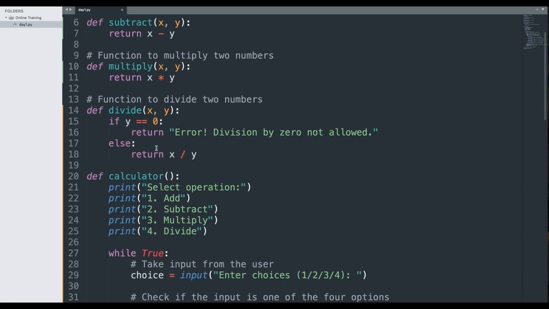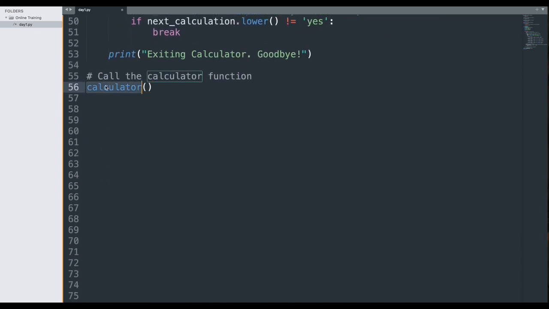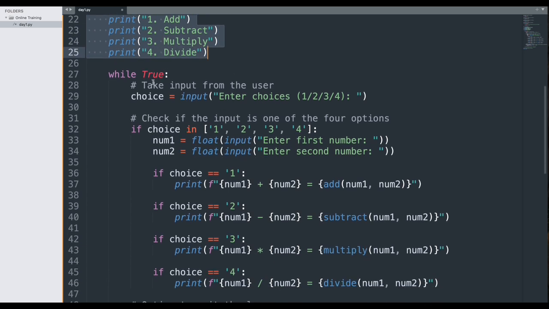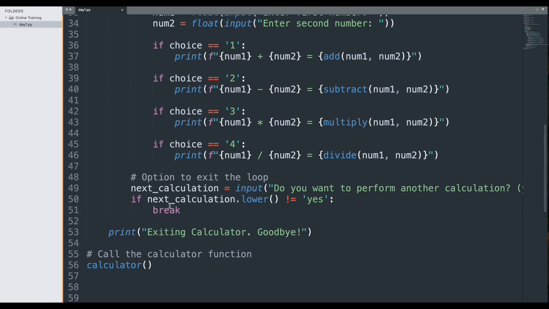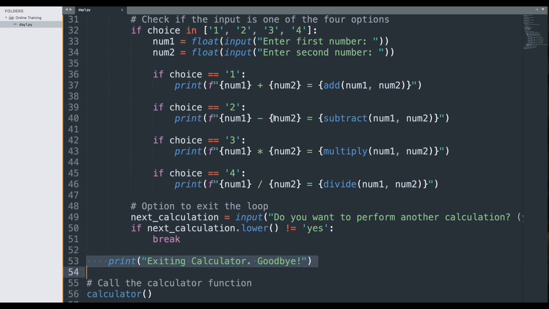So the way it works is, since all these are functions here, none of them will be called in the start. So the first line of code that will be executed is here. It will say calculator. It will call this function. It will go in here and call this function. It will then print these to you on the command prompt, and then run a while loop constantly until the user says, my next calculation, I don't want to perform another calculation, I want to say no. So it will break out and come out and print this, or else it will keep on running this while loop and keep on asking you what is the next choice that you want. So let's run this and see how it looks.